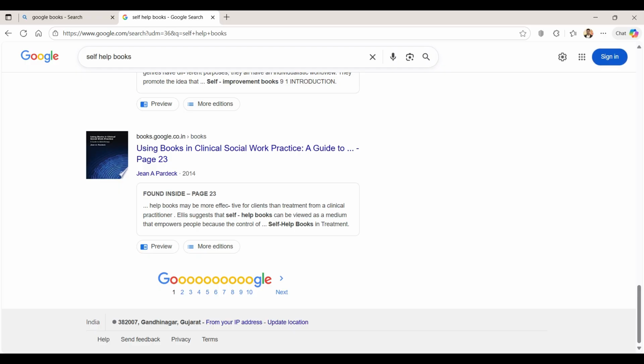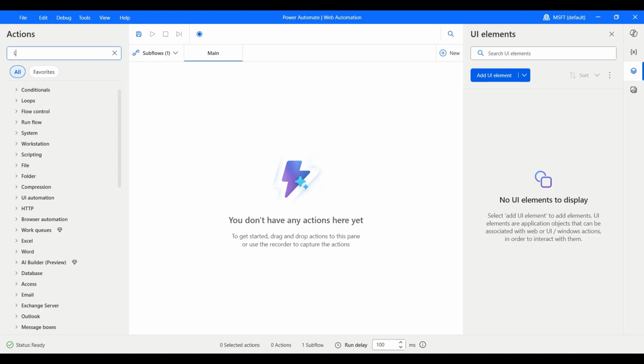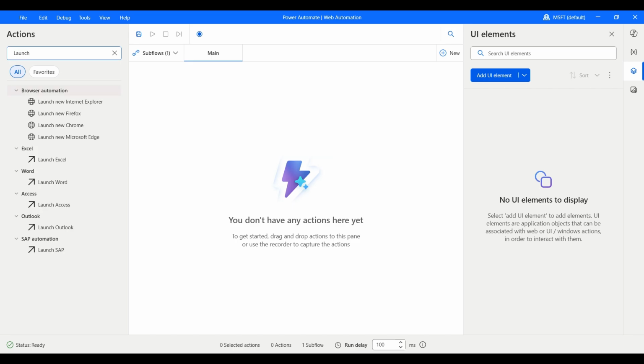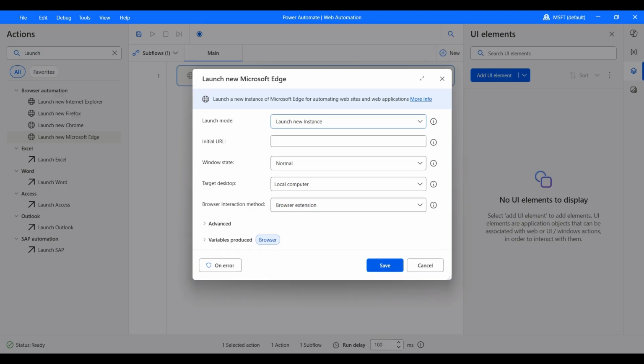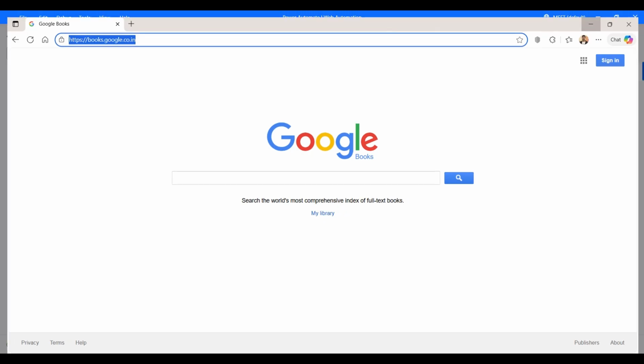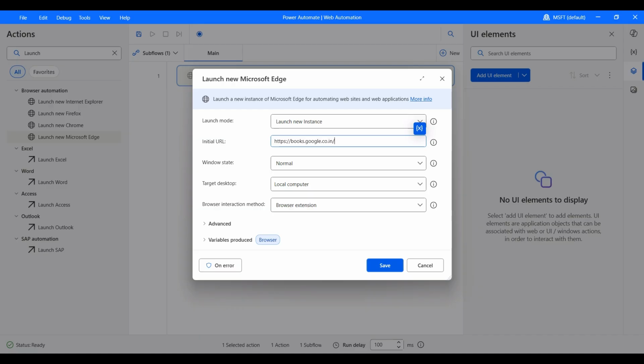So let's start. The very first thing that you should look for is the launch. Let's go for a launch action. And you see that we have an option to launch IE, Firefox, Chrome and Edge. I'm going to go for launch new Edge. Now what we're going to be doing is opening the URL. So I'm going to grab this URL and put it on this initial URL property.